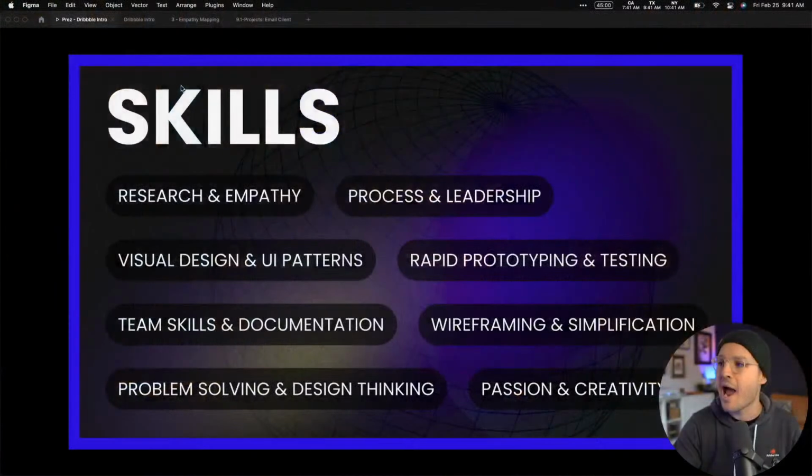All right, so let's get back. How are you going to learn process and leadership, research, and empathy? You can learn it on your own, but you've got to study hard. You can take a course, whatever. Let's talk about the next one.